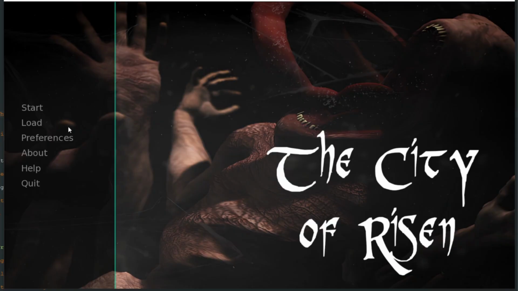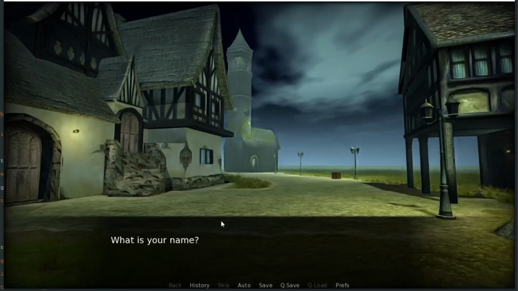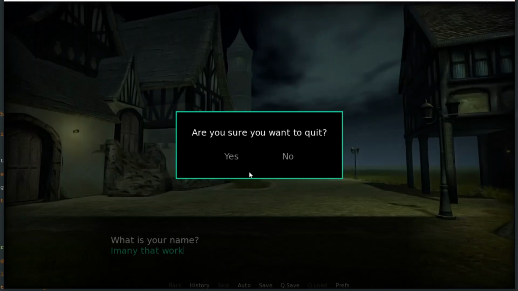So let's try if it works. What is your name? Imani. That works. And that's it. I tried to type more letters, but I can't. So this is much better than it was before.